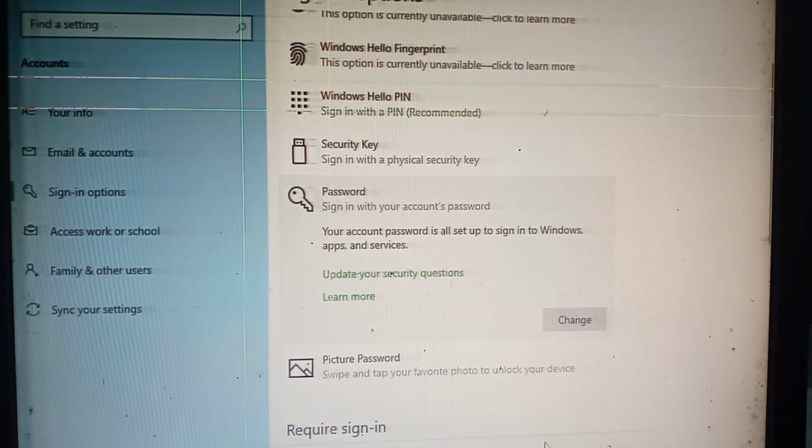Are you trying to find an easy way to set up your Windows password or any Windows laptop password? Please try this process.